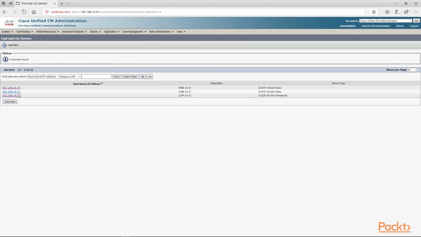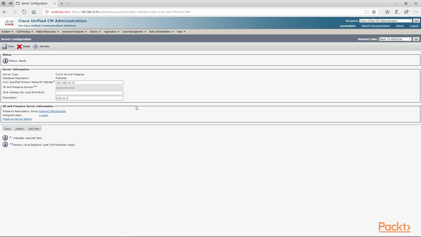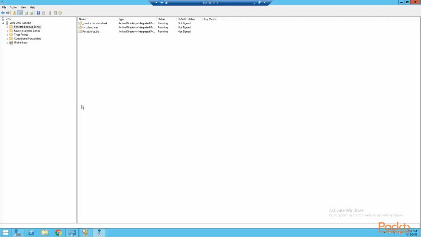If we click on one of these, we see that the description is for our CUP. This is for our IM and Presence server. And here's the address. So what we want to do is get this so that our phones can point to it. So we copy that. We go back to our Windows server.